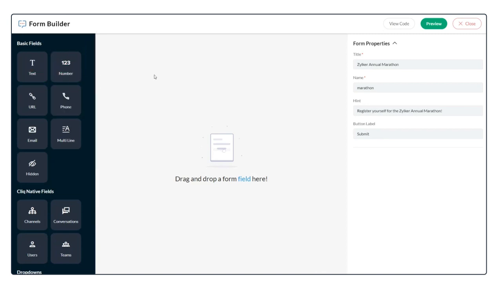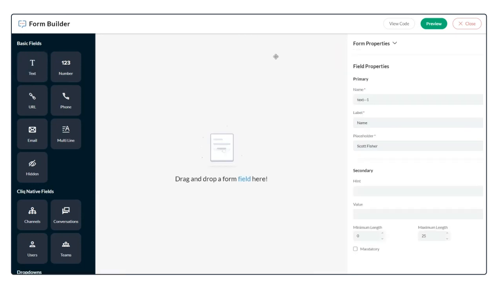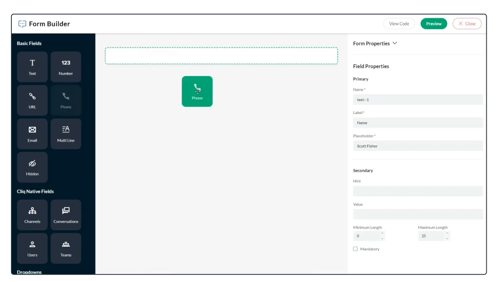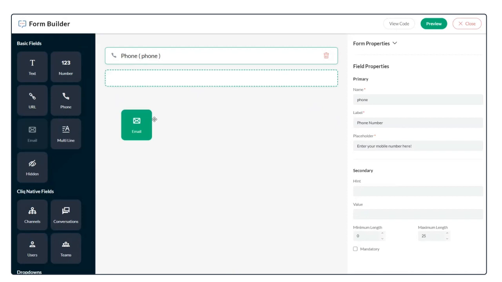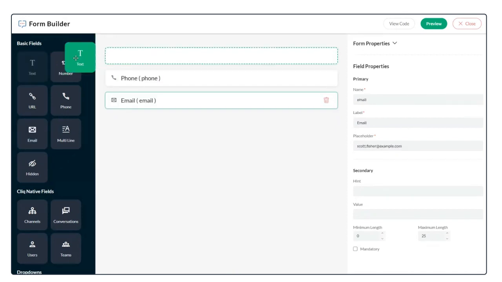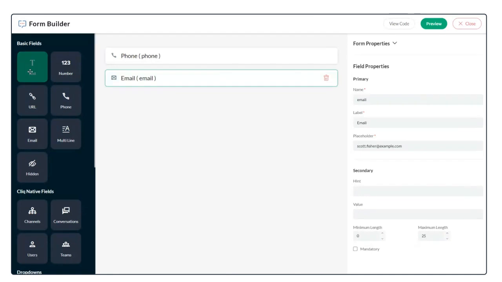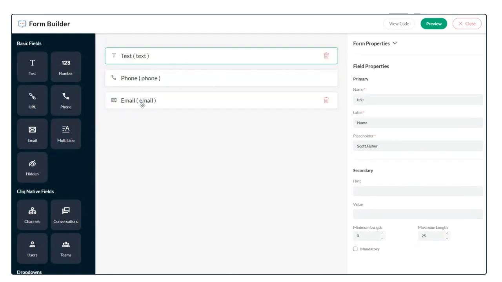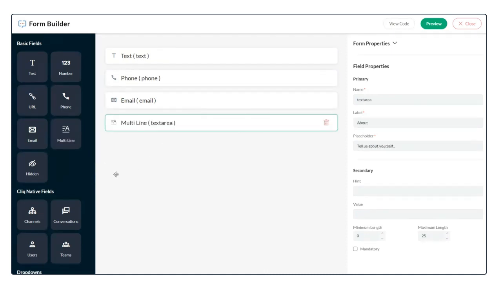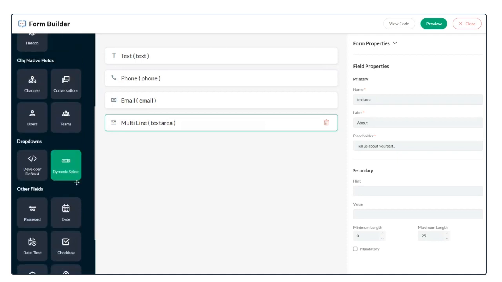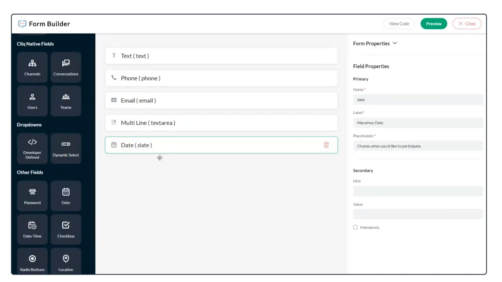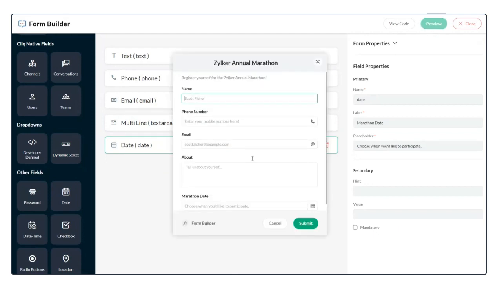I'm just building a personal information form. To collect the name, I'm using a text field. I'm choosing name, phone number and email address, and I'm using multi-line for collecting the address. That's it. If you need any additional date fields, you can add them. To have a preview, just click on the preview button. I'm clicking preview, and you can see how the form will look.